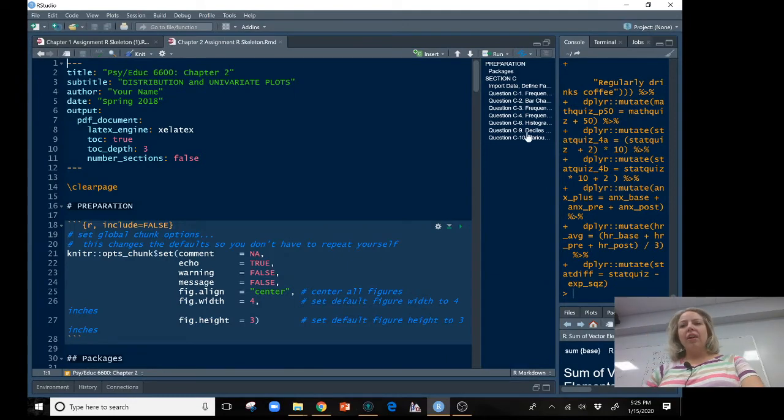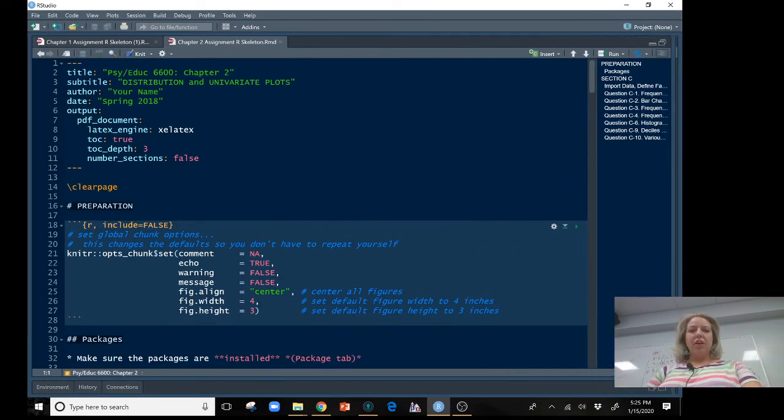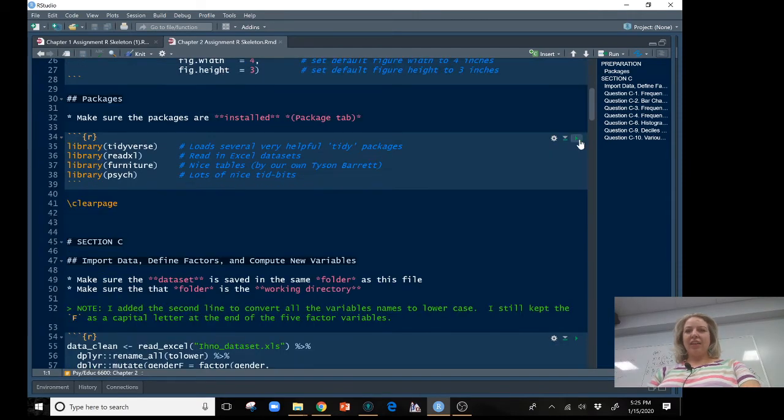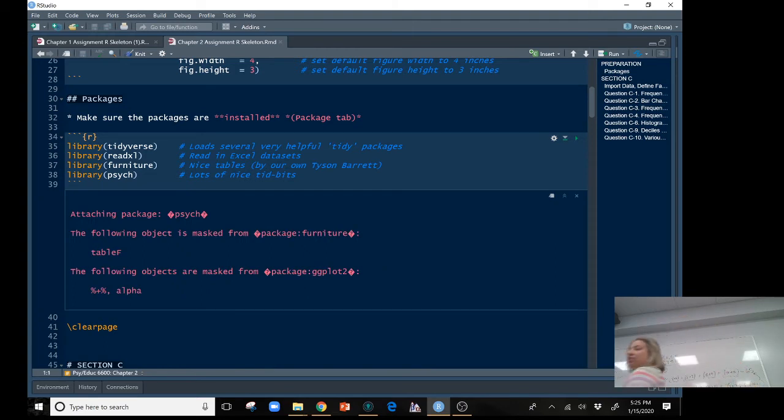So for the homework, I've done some of the work for you. This first chunk is just setting some options. The second chunk here is loading some packages. So we have the Tidyverse and Read Excel that we've loaded before. Now I'm also loading the furniture package, and Tyson wrote that, and I've helped them. And Emily Brignon, who's now gone, she helped with that as well. She's graduated and she works at the VA. And then the psych package. It has a lot of nice tidbits. So you need to make sure you have all of those. And those should have all been on that list we installed on the first day.